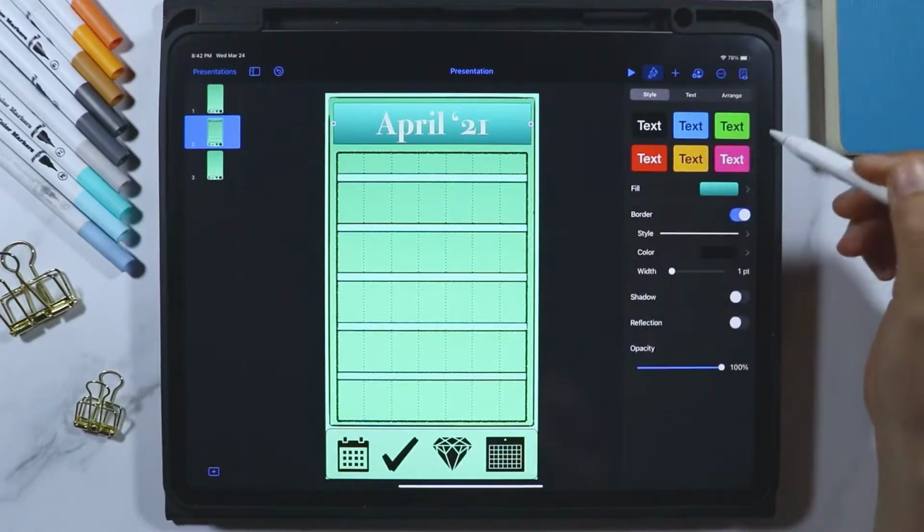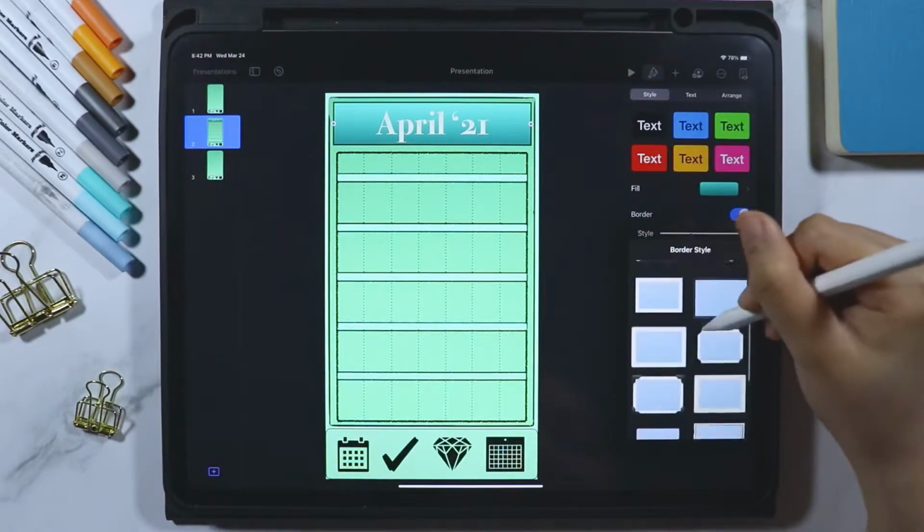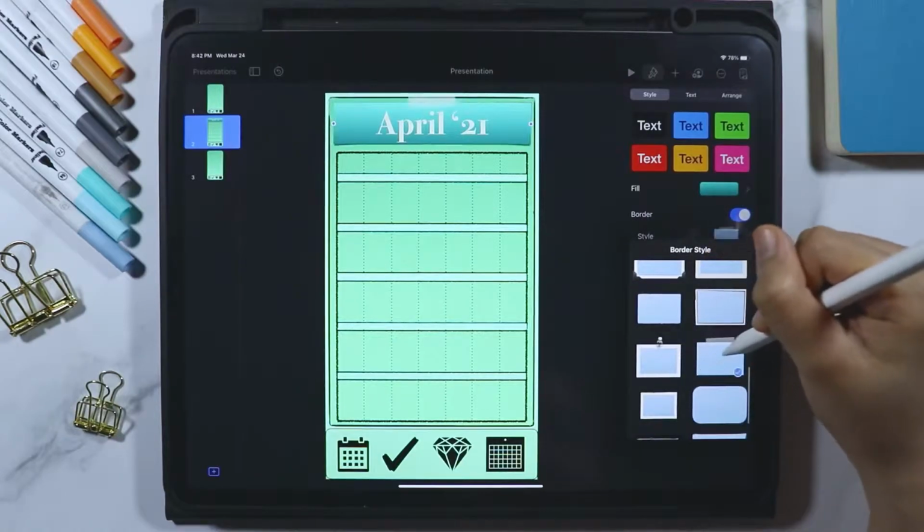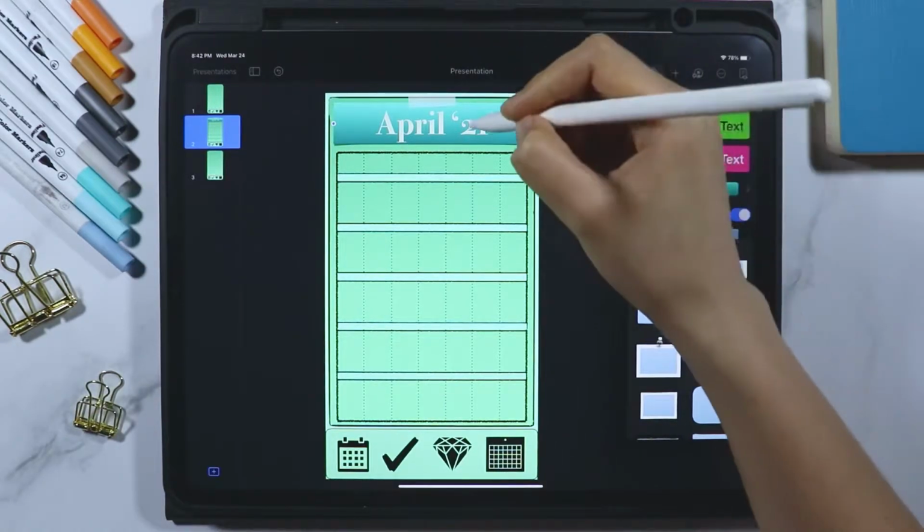It is also fun to add some borders, so let's do that. I want this one with a tape on it, so let's use this one.